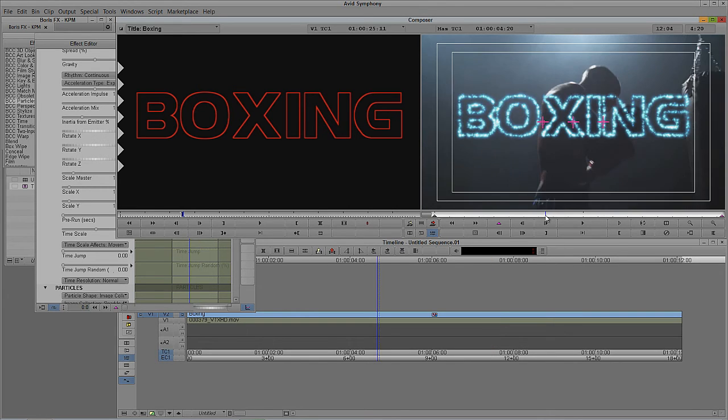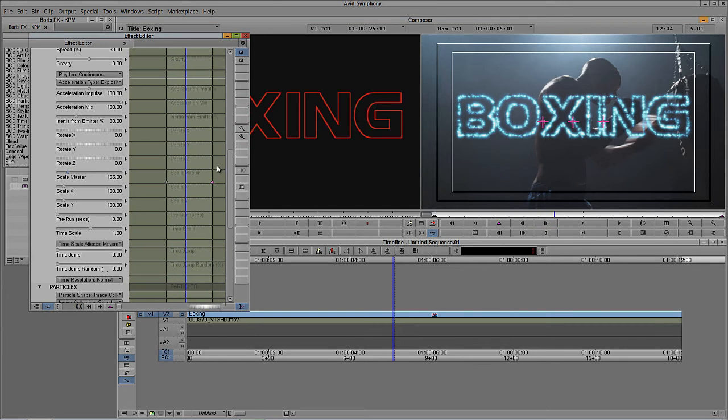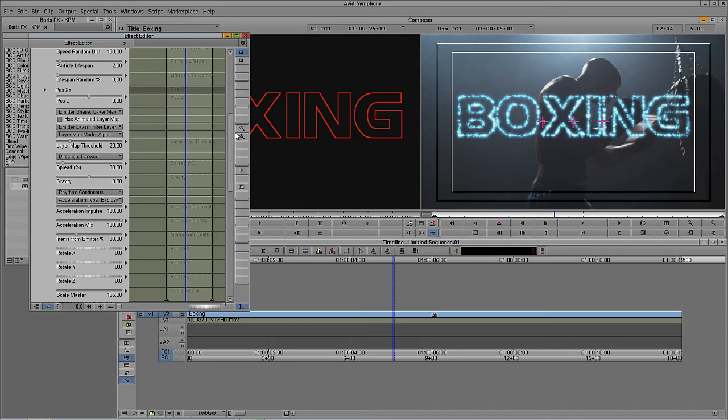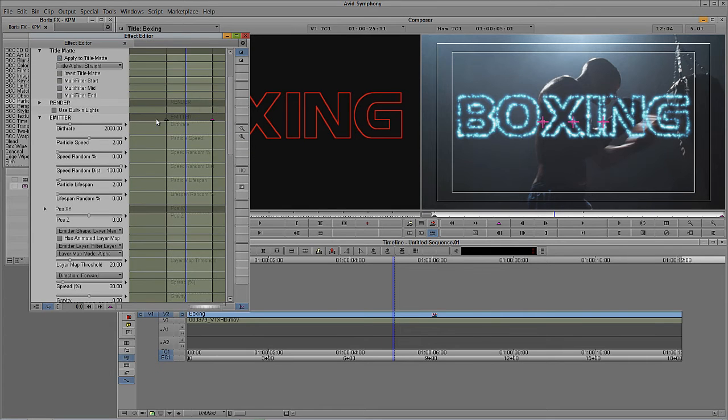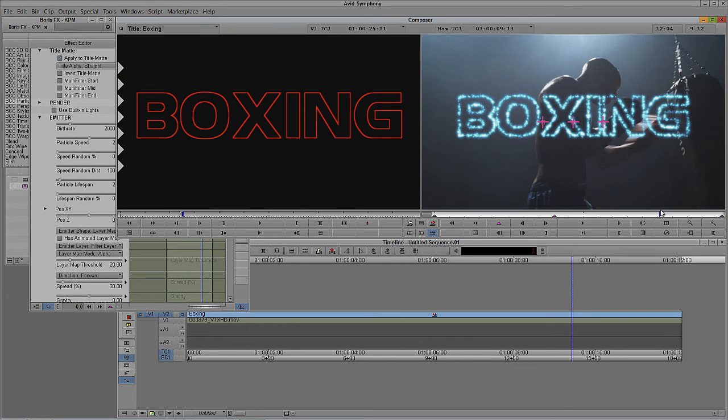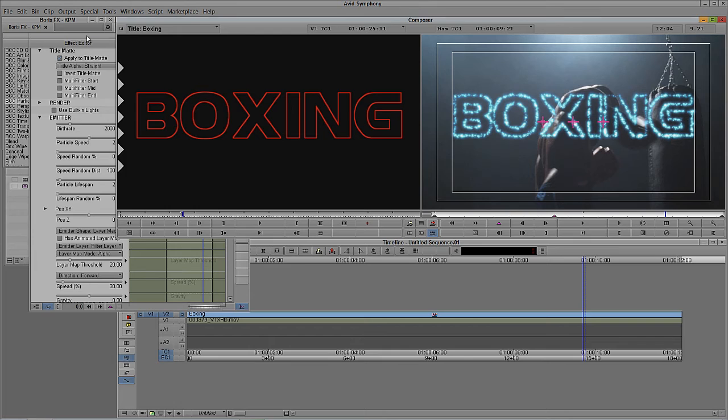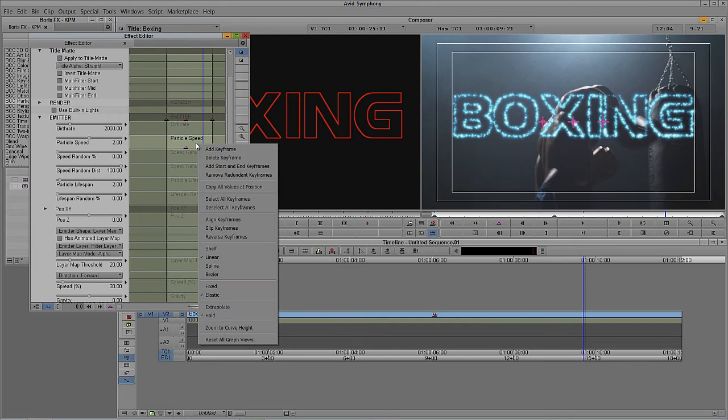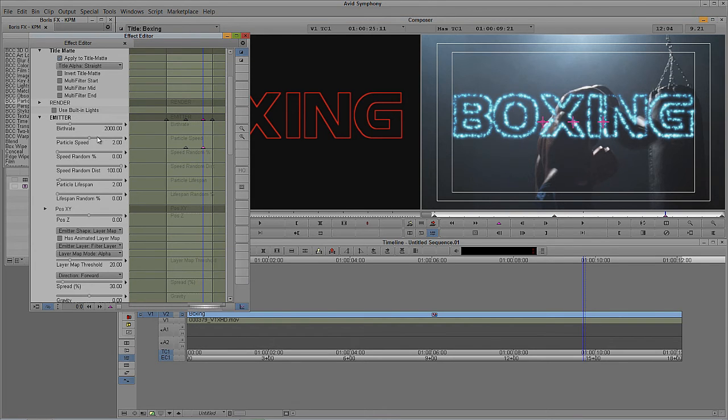So let's come to about here. And what we're going to do is come up to the particle speed. Let's come all the way back up here. There we go. There's our particle speed set to a lowly little 2. I'm just going to right click and add a keyframe. We'll come down to about there, and let's set the particle speed now back up at about 100 here.